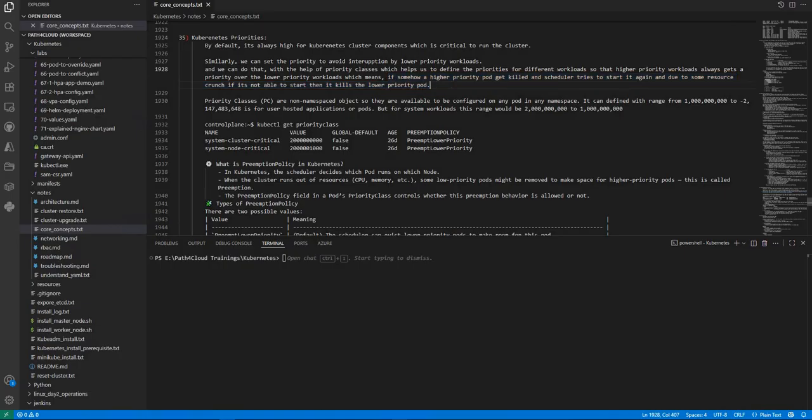But this is a kind of default behavior we can see, right? What will happen is it will kill the low priority workload so that the CPU or the memory will get free and your high critical workload gets scheduled, right? So we have some kind of range defined for the priority classes.